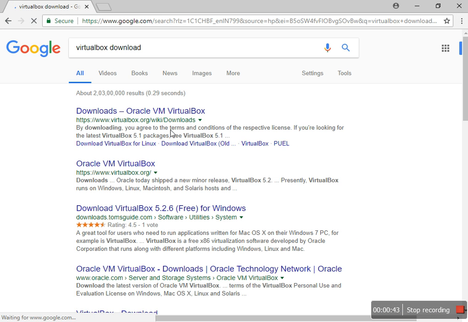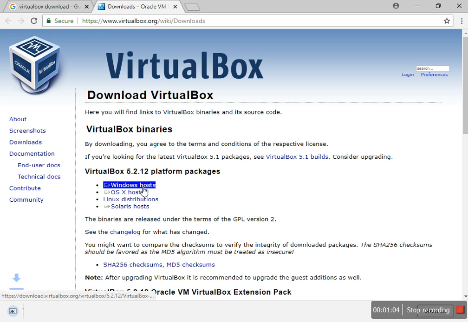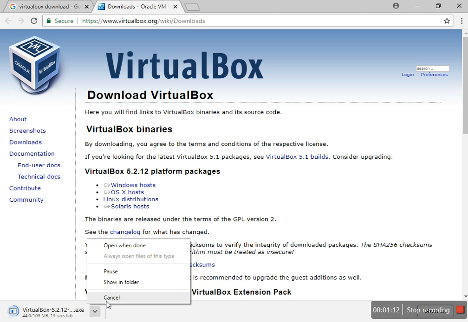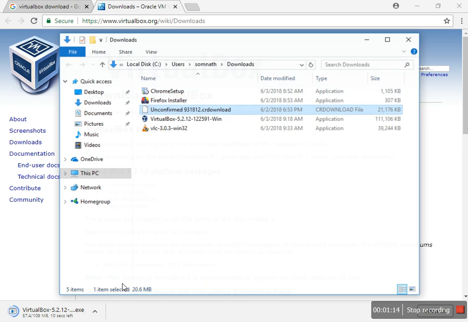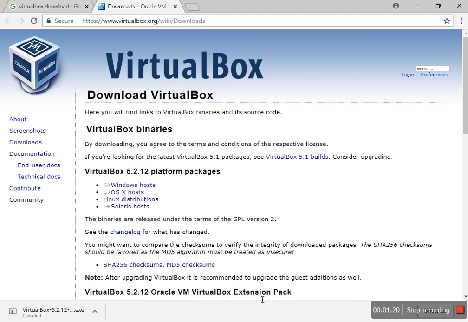Search for VirtualBox download. You can go with the first link. Yeah, so that is the VirtualBox software listed. If you have a Linux host, you can click that. If you have a Solaris host, you can click that. And now I have Windows 10, so I install the Windows 10 version. So that's the Windows host. I already have that software.